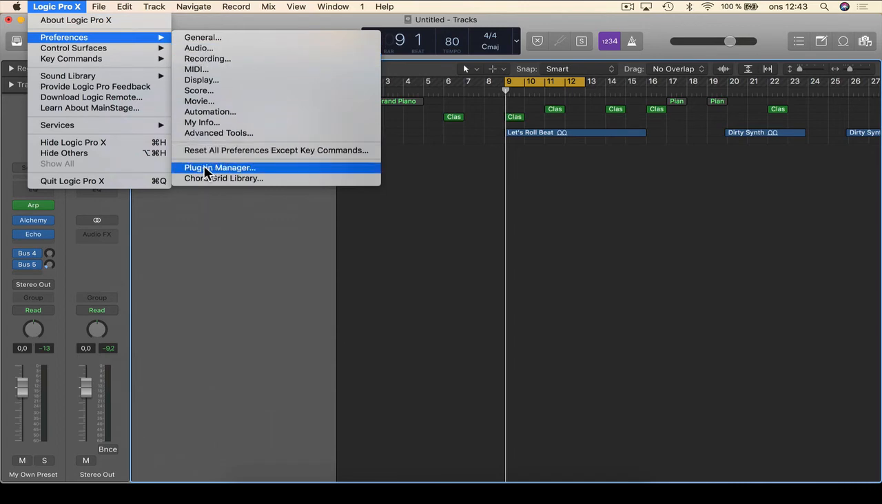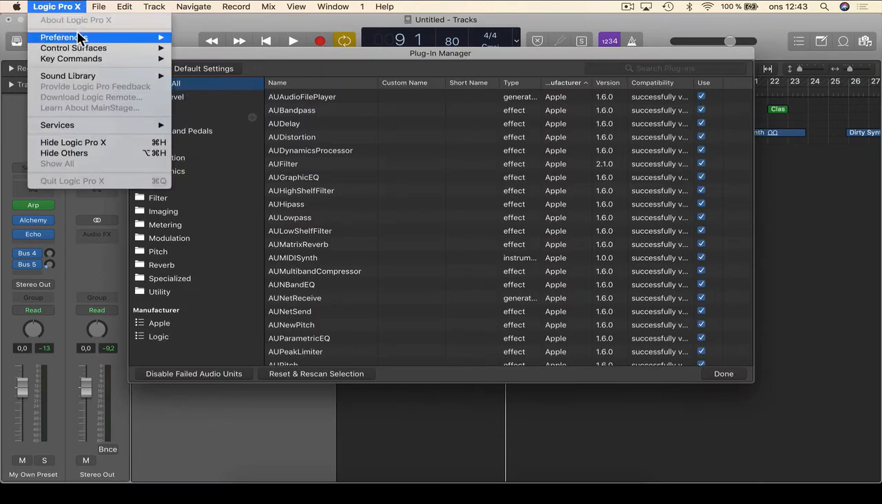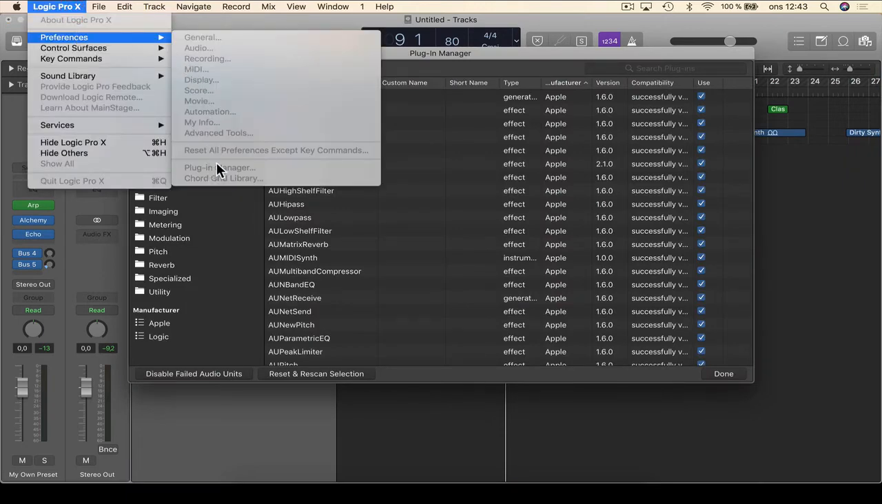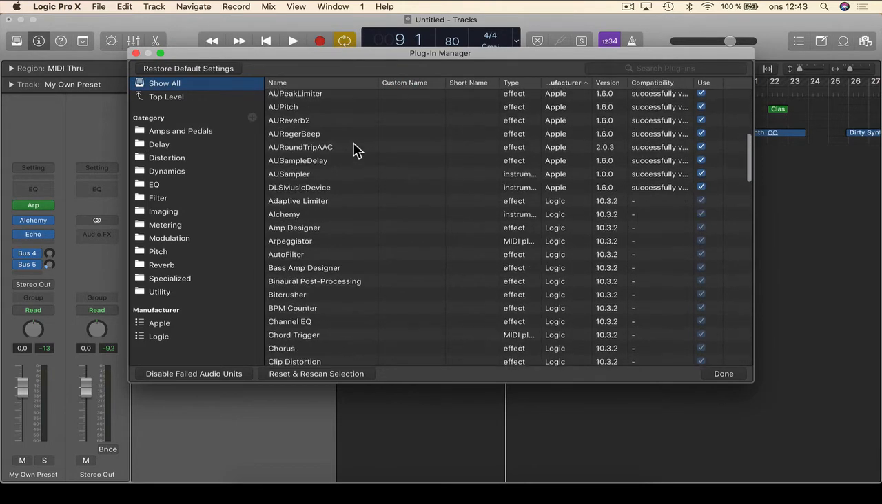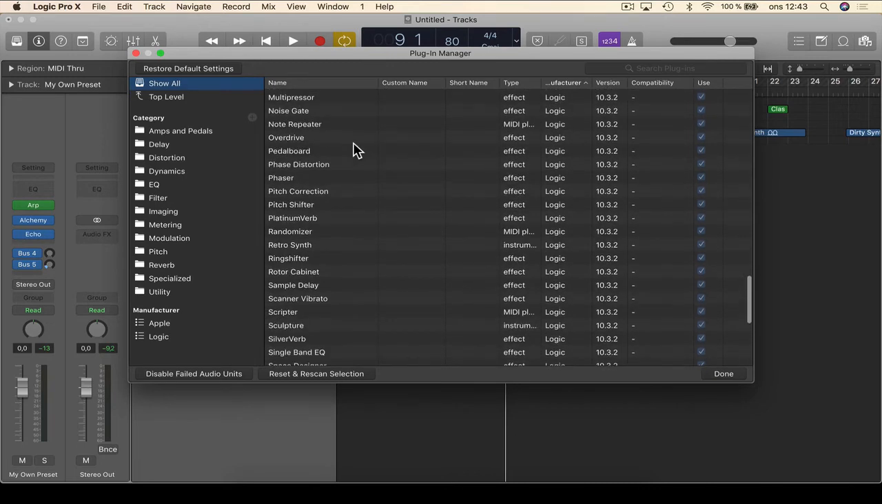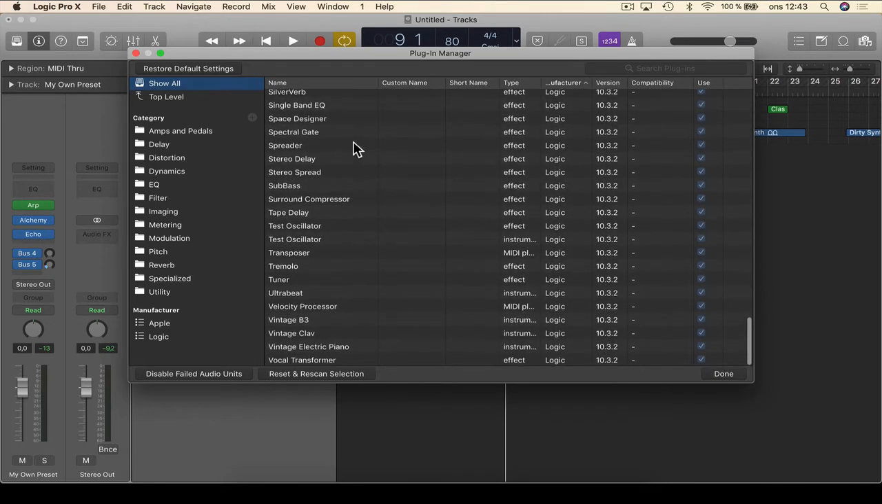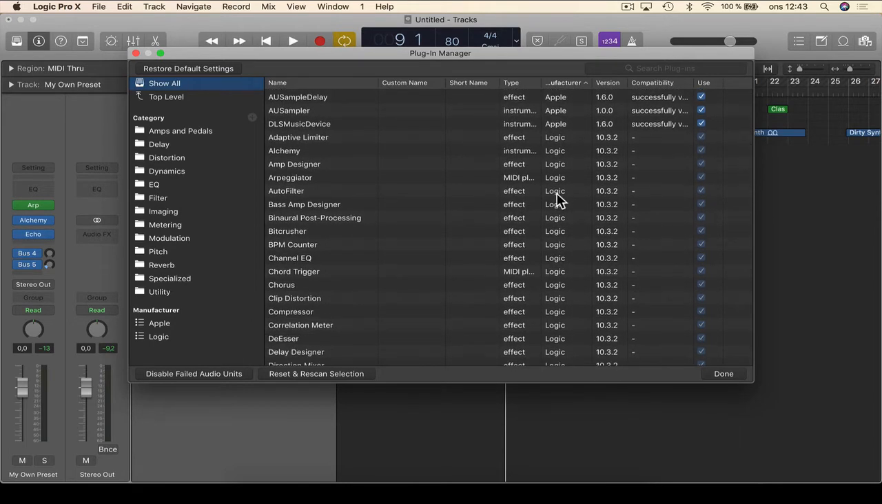There is a view where you can find all of your installed plugins in Logic. You have to go to Logic Pro X, Preferences, and Plugin Manager. Here in the Plugin Manager, I can find whatever plugins I have installed on my system right now. And as you can see, manufacturer, Apple, or Logic. That's the same company, so all of these are Apple's own plugins.